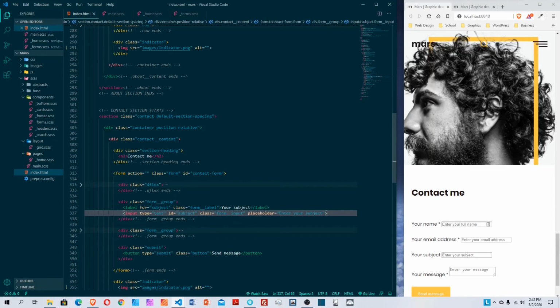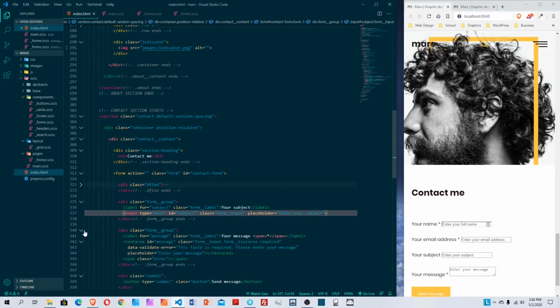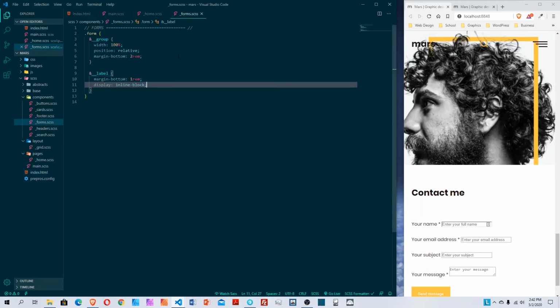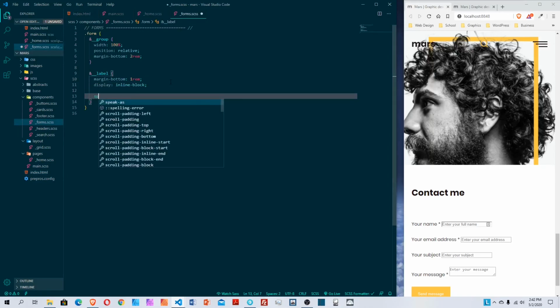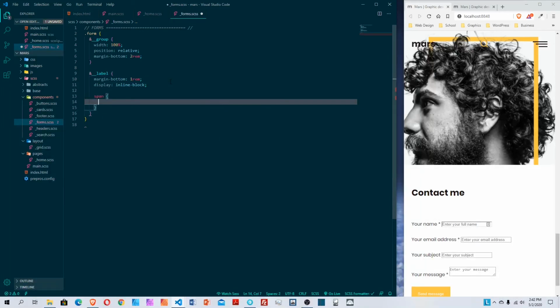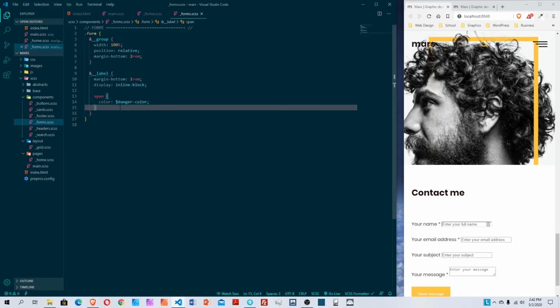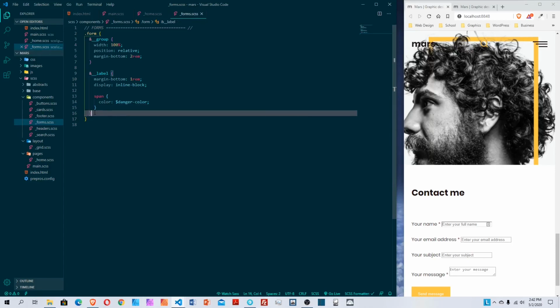For example, let me show you this one. See the asterisk that shows it's required, inside the span. So let's target that. I say span that is inside of the label, and I'll give it the color danger. Save it. I don't know if you can see, but on your screen you should see the color change right here. So with that, let's move on to the inputs.